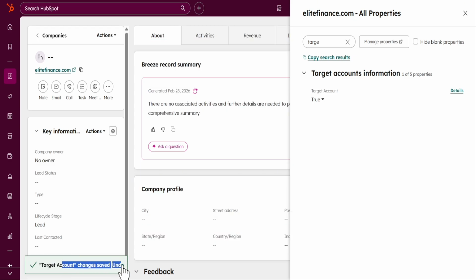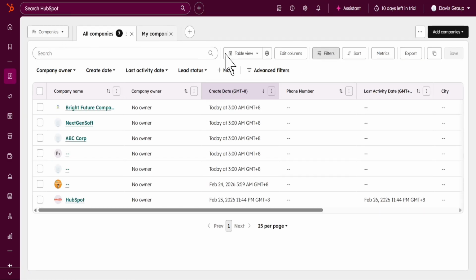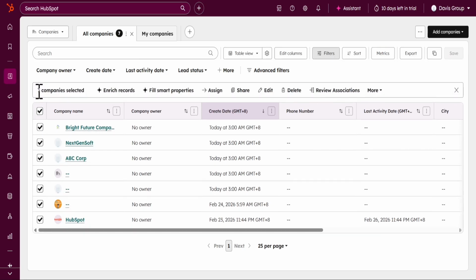Now, let's bulk update. Go back to the Companies page. If you want to flag multiple companies, use the checkbox beside each company name to select the ones you want. This is especially helpful if you've filtered your list down to ideal fit accounts. With your records selected, click Edit.